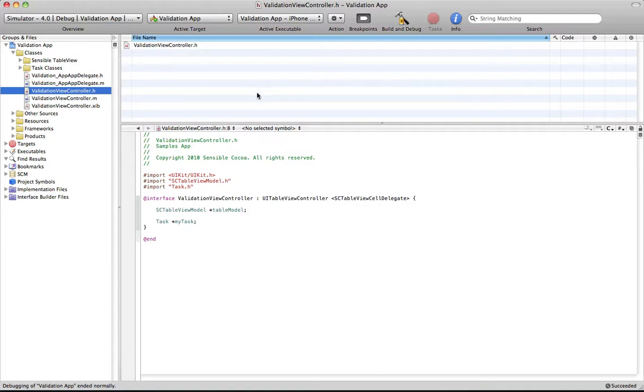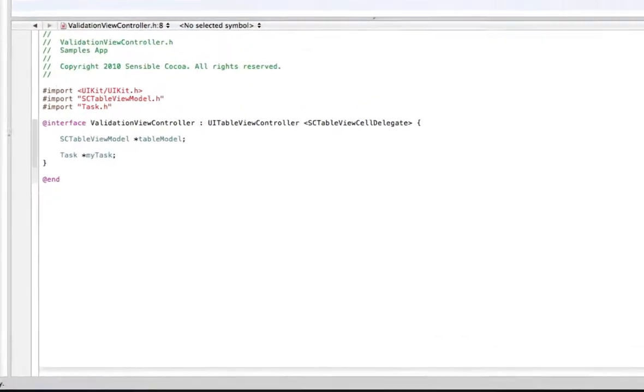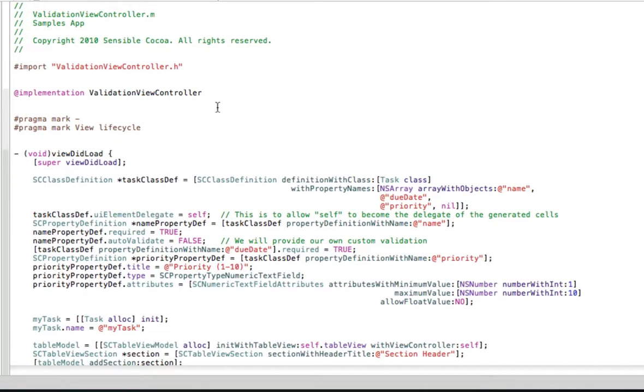What I've done here is that I've created an application that's very similar to the one we've created in the intro video. So in my root view controller, I've created a table model here and a task. And in the implementation file, I've created a class definition that's very similar to the one we've created in the intro video, except that I've created just three properties here: name, due date, and priority.